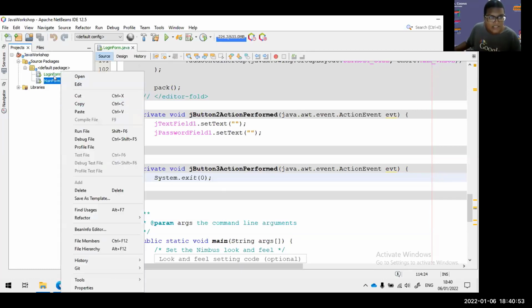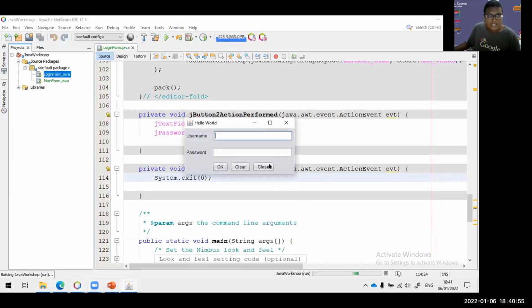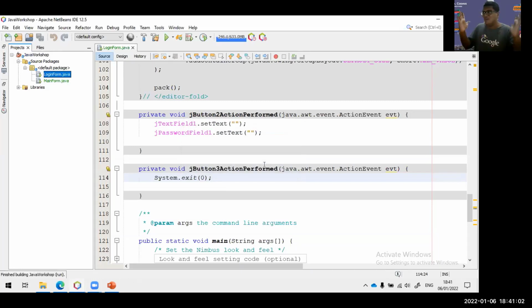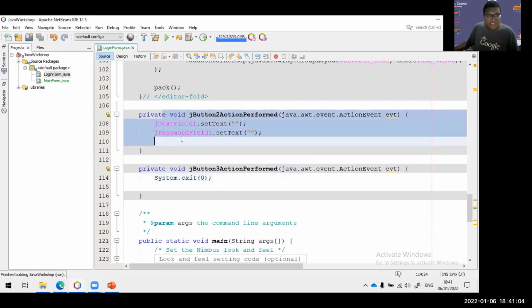So let's run this. Now, what should happen when I press the close button? It should disappear. Yes, gone. So this button is now working.